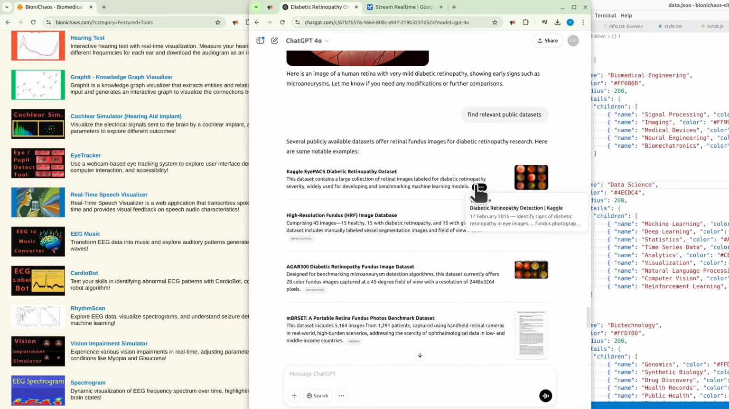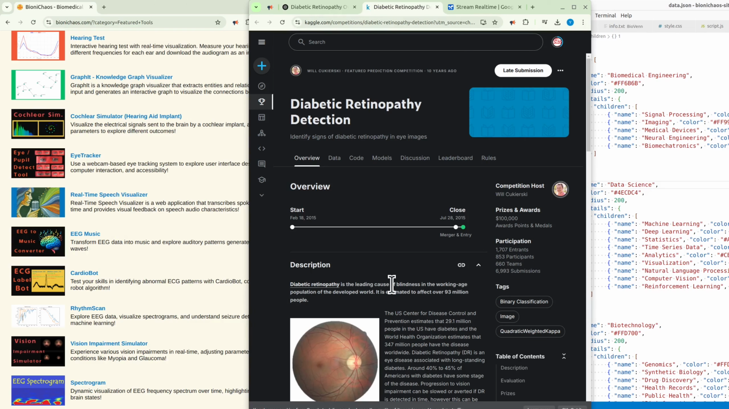So we're searching for relevant public datasets. We have Kaggle first on the list. It's not hallucinating any more links. It's actually providing accurate links.